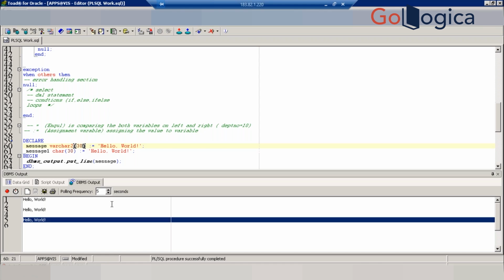So the 16 bytes will be released and utilized by other variables. Now if you come to character, you can't utilize the rest of the 16 bytes. It's wasted. It's fixed at 30 bytes. You can't release it.